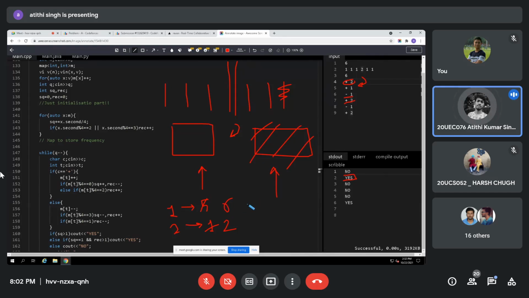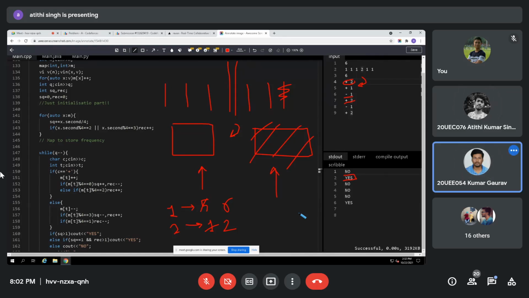4 wood logs will make a square, and 2 wood logs from 1 and 2 wood logs from 2 would make a rectangle. Am I making any sense up to this point? Just tell me yes or no. Yes, yeah.